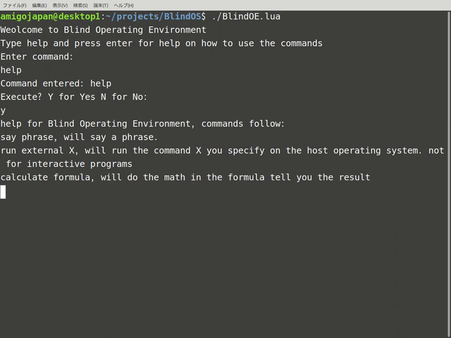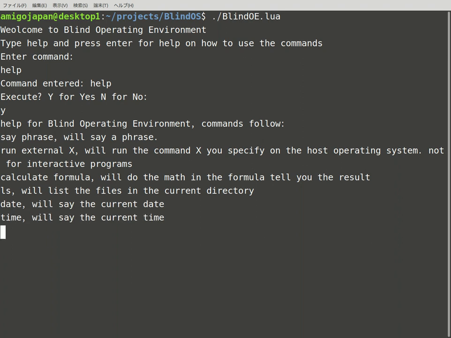Calculate formula. We'll do the math in the formula, tell you the result. ls. We'll list the files in the current directory. Date. We'll say the current date. Time. We'll say the current time. List lines X. Lists all the lines of file X. Edit X. Edits file X. Enter command. Okay, so as you see, I'm going to try just a few of the commands this time.